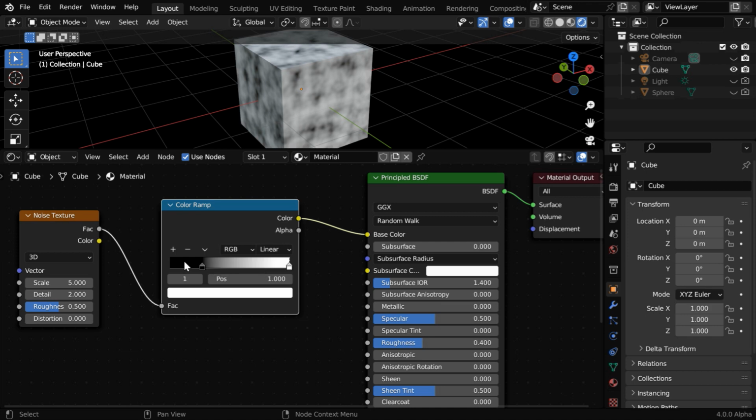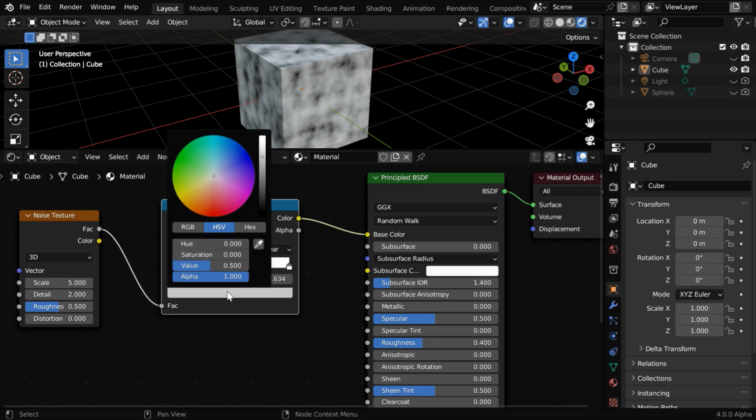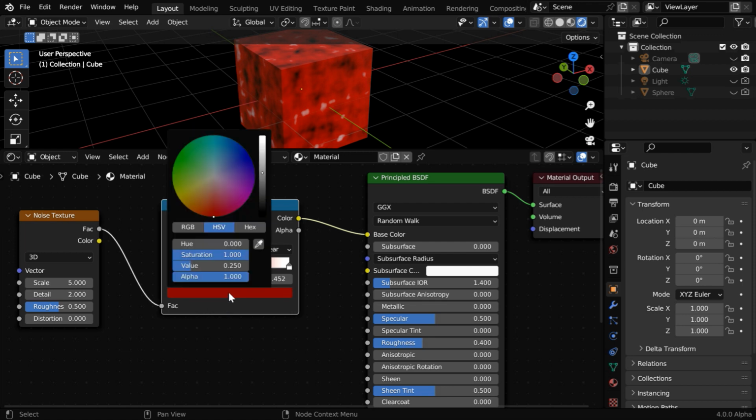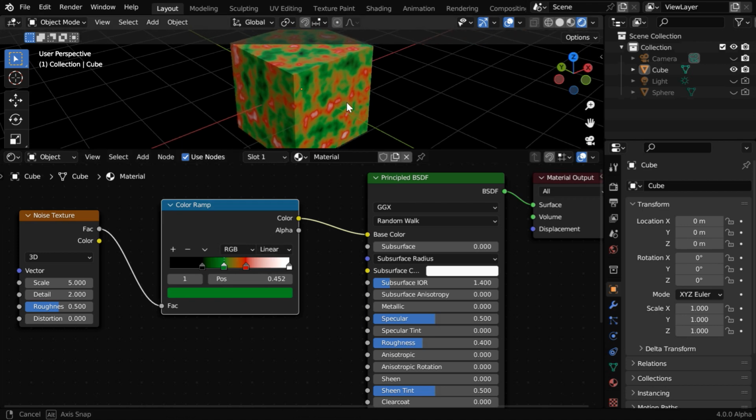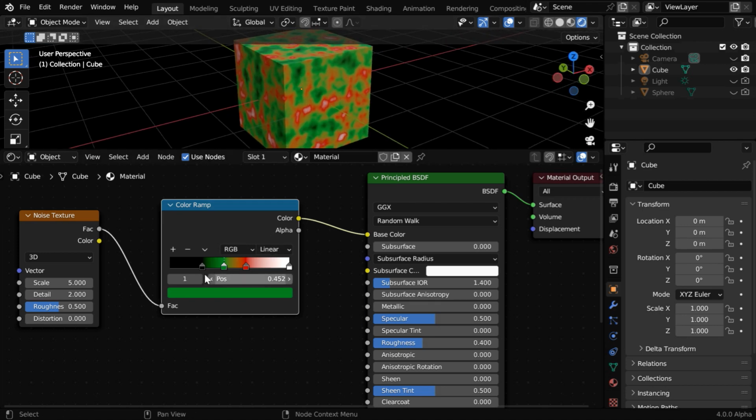We can also add more color stops from here. And let's say we change this color to red color. Then let's add another color stop, and we'll change this to say green. You can use any color of your choice. So you'll get multiple such colors in the texture, based on these color stops. You can move these handles left or right to fine-tune the pattern, or you can change it directly from here. It has the same effect as moving these handles.